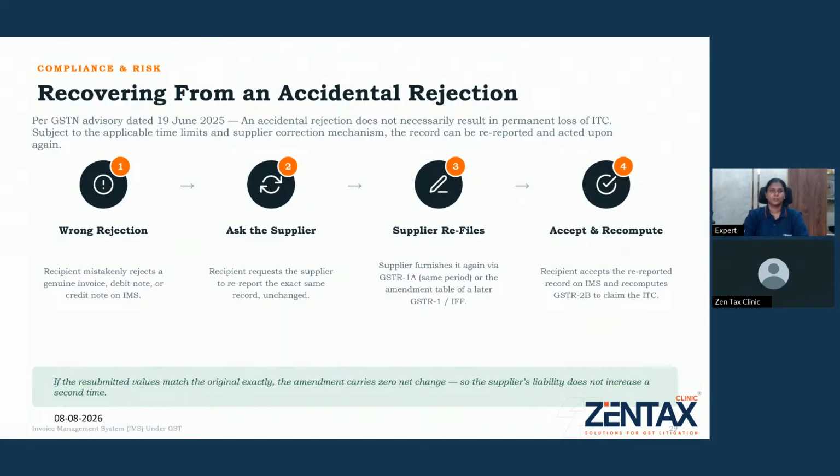Moving on, we will see what we should do if we have made an accidental rejection of an invoice. There is a GSTN advisory on 19th June 2025. An accidental rejection does not necessarily result in permanent loss of ITC. That is subject to the applicable timeline and also subject to the supplier's correction. That record can be re-reported, and we can act upon it again and claim the ITC.